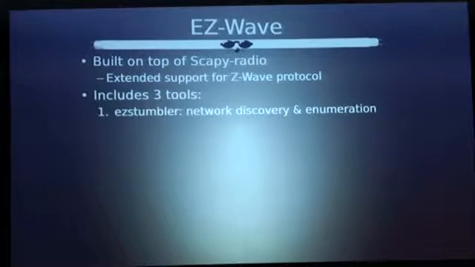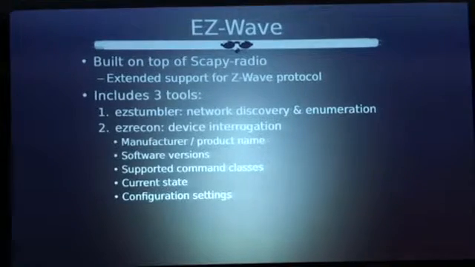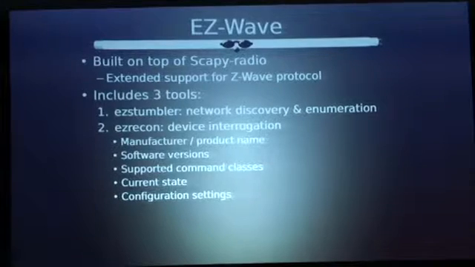The first one is called Easy Stumbler. Yes, it's named after ZB Stumbler from the KillerBee framework, again from Zigbee. So Easy Stumbler does network discovery and enumeration. Next we have Easy Recon, which interrogates individual devices on a ZWave network in order to solicit the information you see listed there, which just happens to be information that would really be useful to a security researcher who's trying to figure out if there's actually any security in ZWave at all, which was, of course, my job at the time.